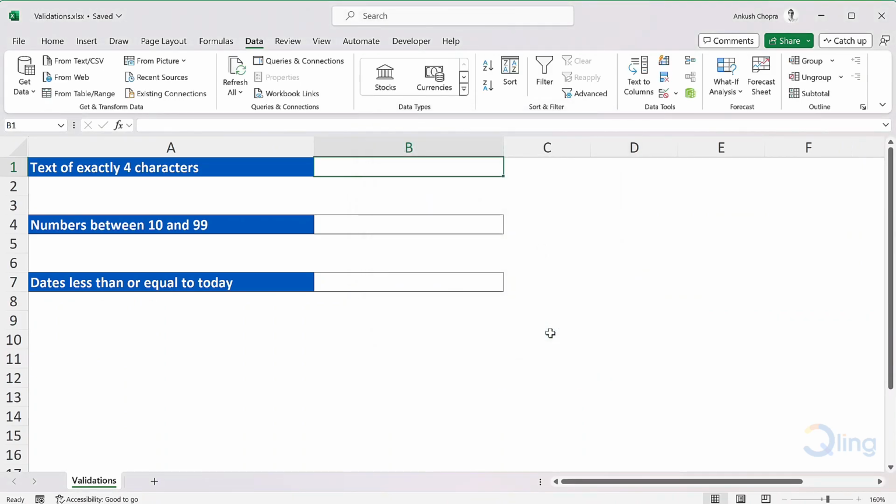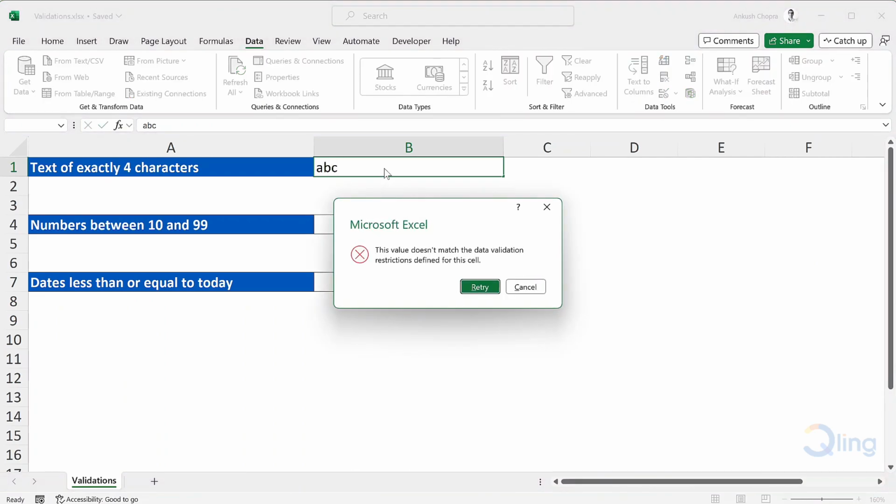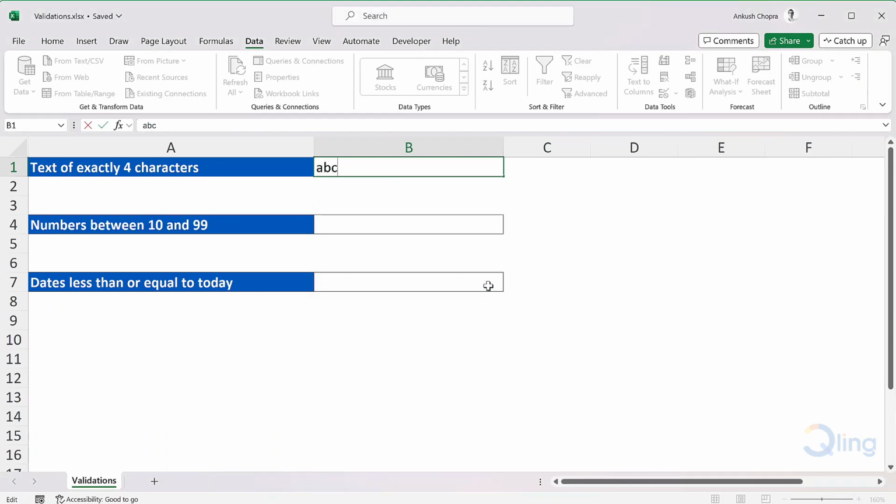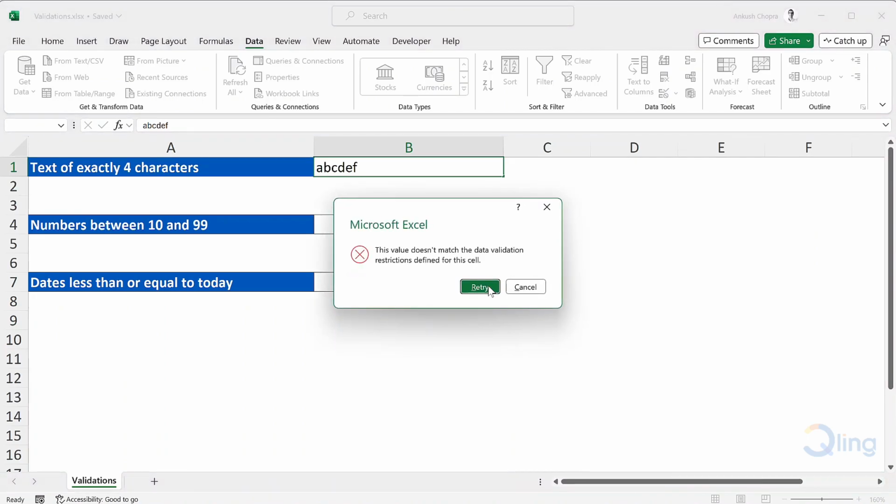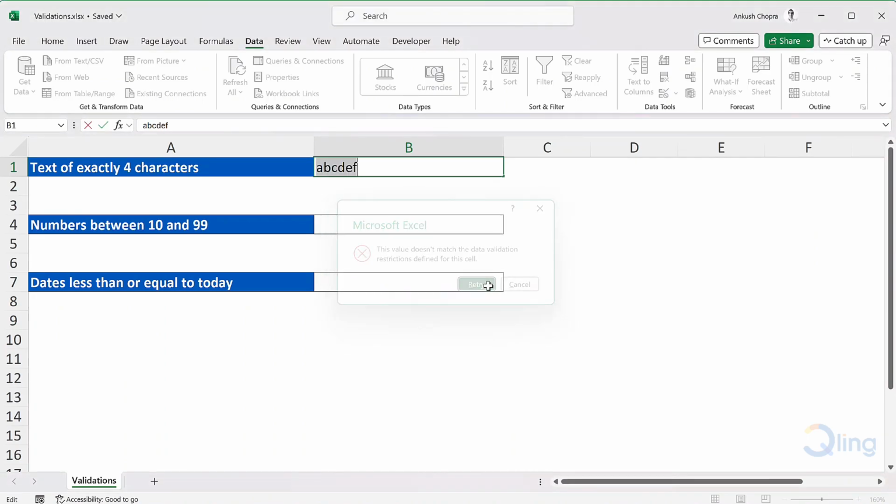Press OK. Now if I provide a text which is less than 4 characters long, I get an error. If I provide a text which is longer than 4 characters, I get an error again. It only accepts the input if the text is 4 characters long. Simple, isn't it?